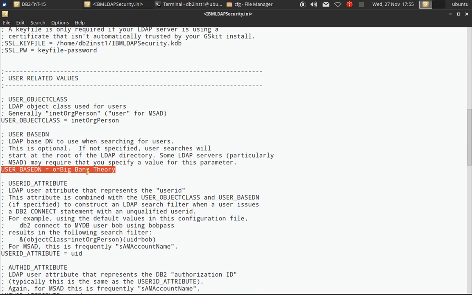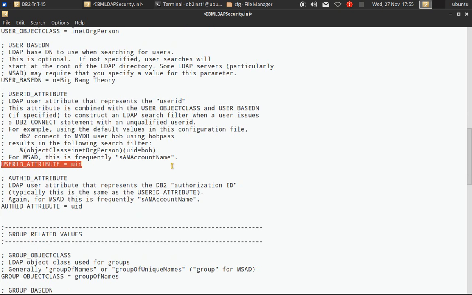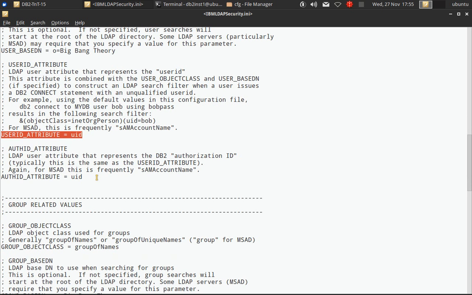See, I showed you the directory entries, right? So this is the root DN. o equal to Big Bang Theory is the root DN, under which we have the user ID attribute UID. UID is used for user ID purposes and also for auth ID purposes. The SQL authorization ID is the auth ID attribute. These can be different also. I have configured them the same here.